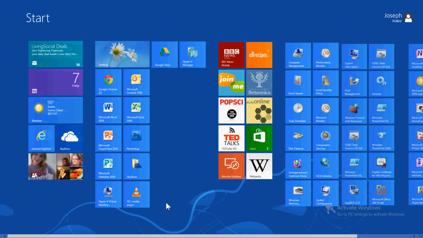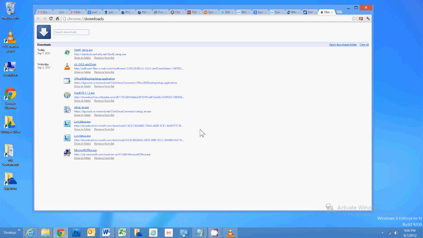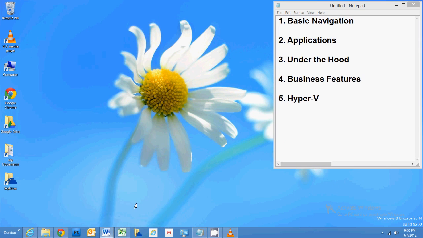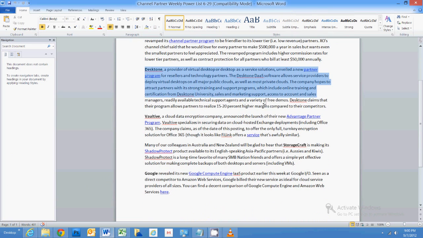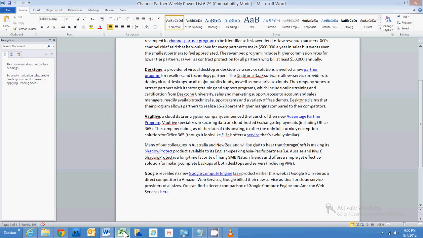And if I want to get to my desktop, I can do that pretty quickly as well. So let's take a look at our next section. We have applications. I've already walked you through a few of them, but if you look at standard desktop apps like Word, they function just like any other application in Windows 7 or Windows XP or not.